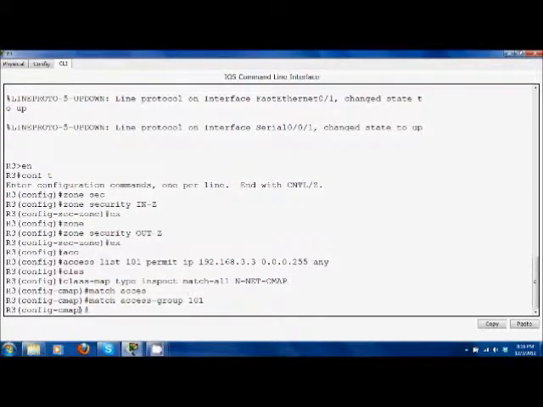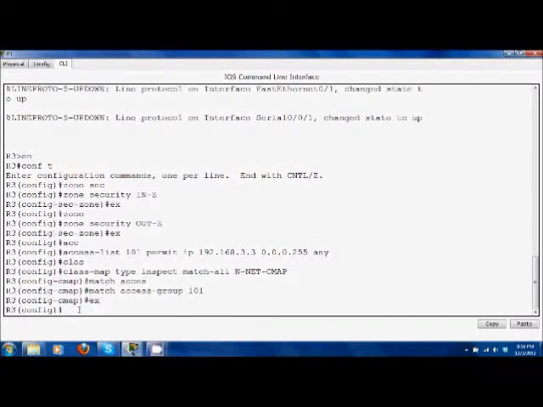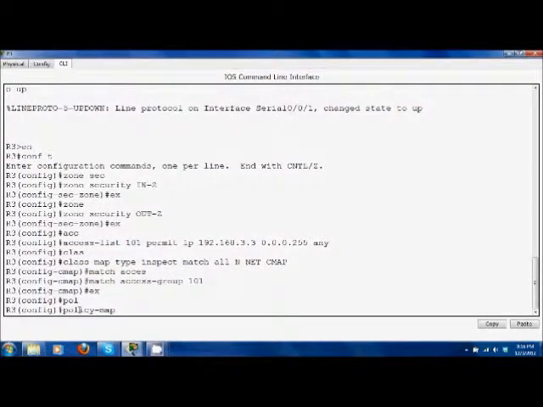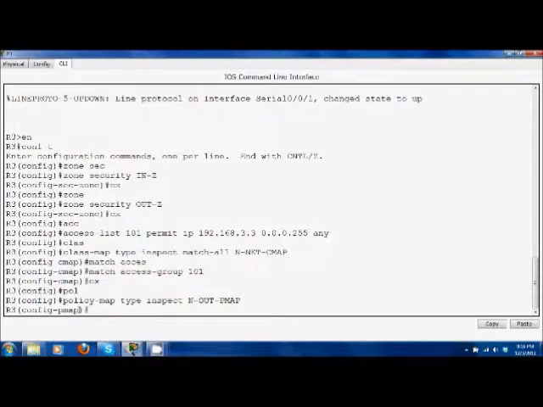Hit enter. And now for step 3, we want to define our firewall policies. I'm going to exit out of here. To define your firewall policies, we create a policy map by going to global config, which is where we are, and you type in policy-map type inspect, and then we name our policy map. I'll name it in-out-pmap. And we've created our policy map.